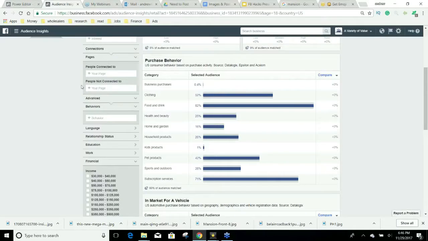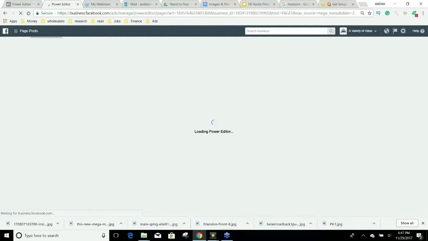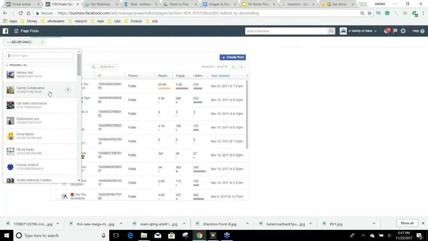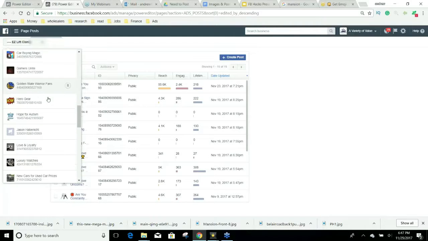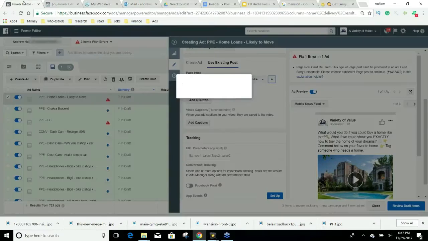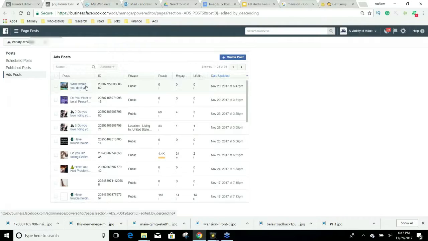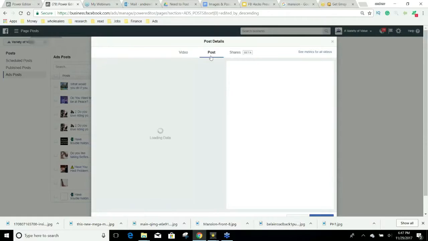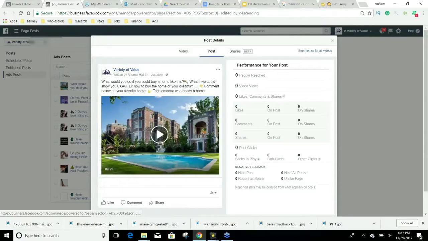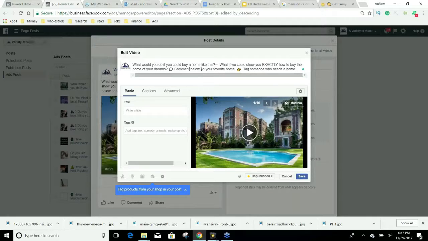Oh, no, because I don't want to make a new slideshow. So we're going to go into here, and what's cool is if you mess up on your post, you can actually edit it. Ads post, we're going to edit. And then we're going to take this, and we're going to put it right there.